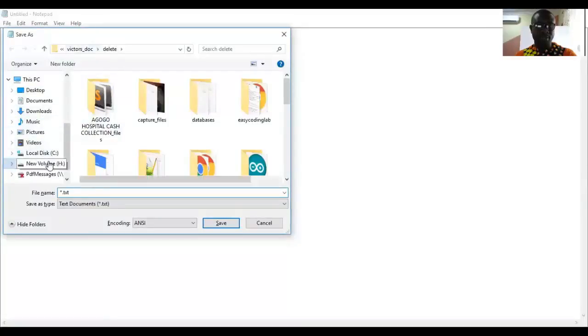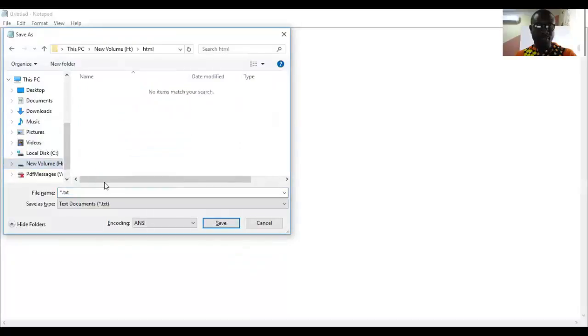So go ahead, browse for the file. I'm going to name my file index.html. Every HTML document should have the extension .html or .htm. If you use this extension, the browser sees this as an HTML document. Any other extension, the browser will not be able to recognize it as an HTML document. So I'll go ahead and save it as a .html document. Click on save.